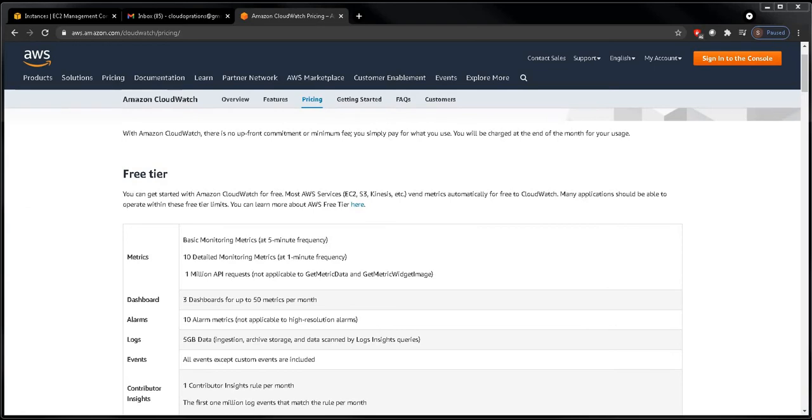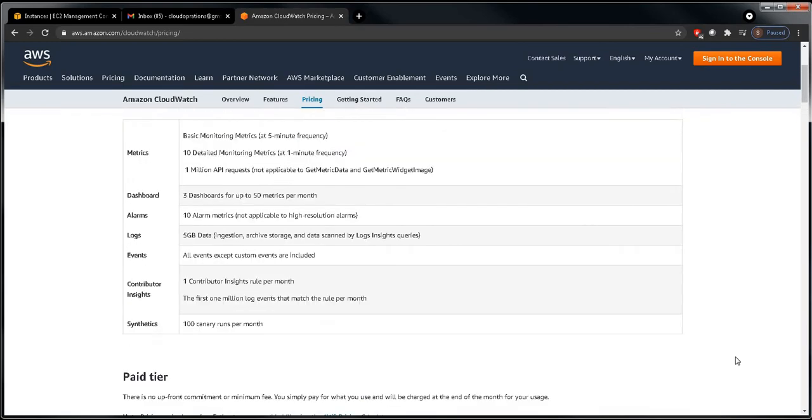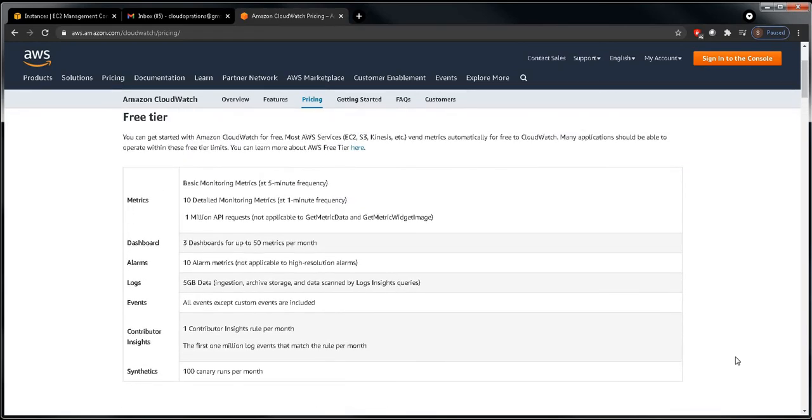So see here, I came into aws.com/cloudwatch/pricing, and in the free tier you can see what services are available. EC2, S3, very limited services, and let's scroll down. You can see here what metrics are available. Basic monitoring, 5-minute frequency. So real-time monitoring is not available in the free tier. Dashboard up to 50 metrics per month, 10 alarms, 5 GB data, logs, events, all events except custom events.